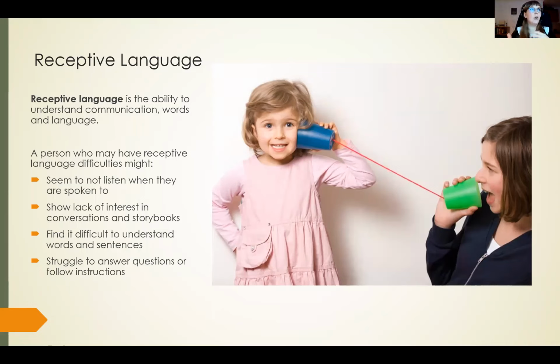Receptive language is the ability to understand communication: what's being said to us, what we read, words and language. A person with receptive language difficulties might seem to not listen when they're spoken to. They may show a lack of interest in conversations or stories. They might find it difficult to understand words and sentences. They could struggle to answer questions or follow instructions. There's no standard set of symptoms that indicates a person struggles with receptive language disorder. But if your child struggles to process information that you're saying, if they don't seem to listen when you talk to them, they may be struggling with their receptive language.